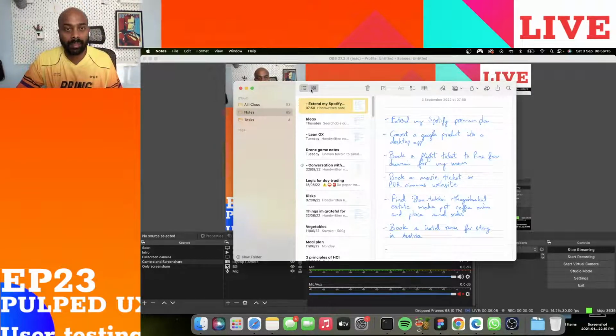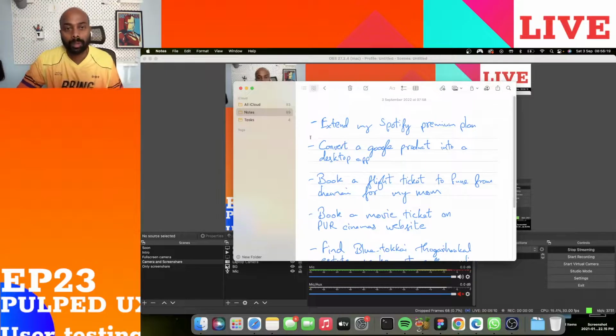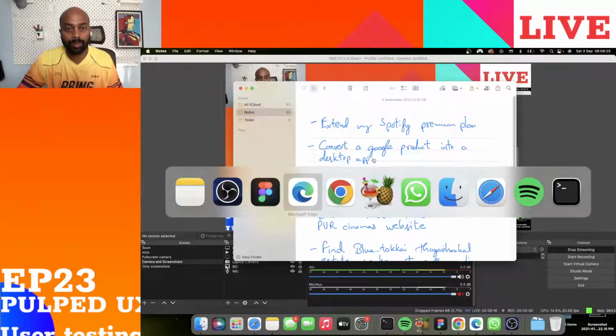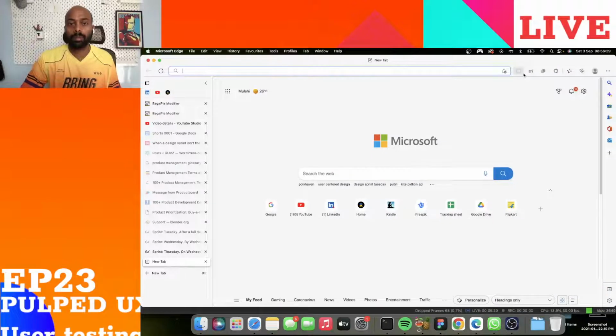Okay, so let's ignore this sidebar. In fact, I think I'll hide it. Yeah. So the first task that we are going to take is to convert a Google product into a desktop app. This will be fairly straightforward. Just like how you see apps here, you can convert any of the web apps into an app that shows like this.